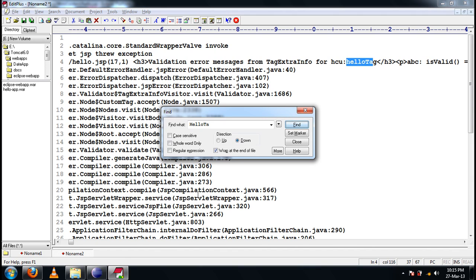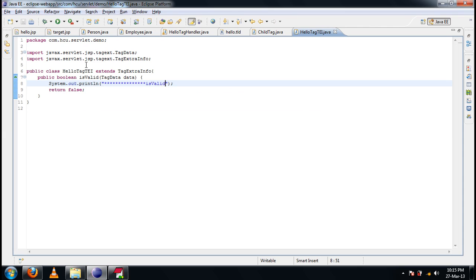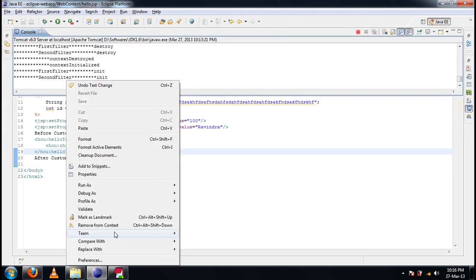Understood? The control will never be transferred to the tag handler until it is properly validated. If the TEI class isValid method returns false, then the control will not be transferred to the tag handler. So let me return true. Then let me execute the application.